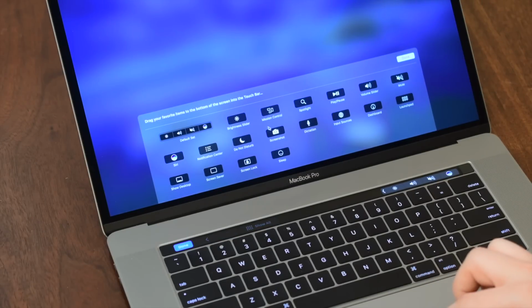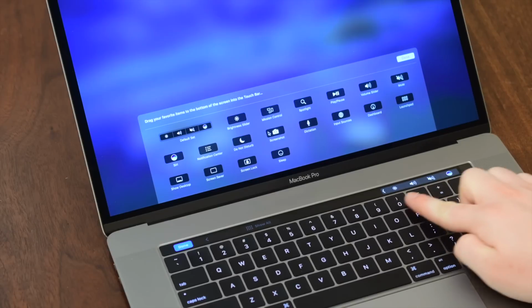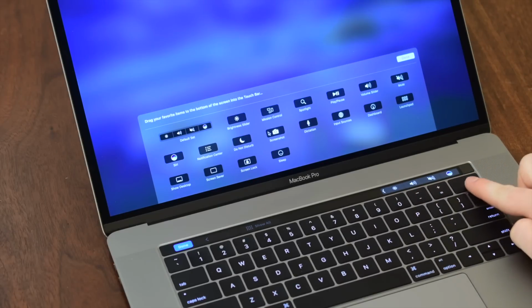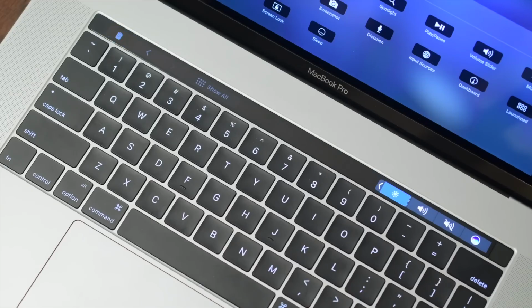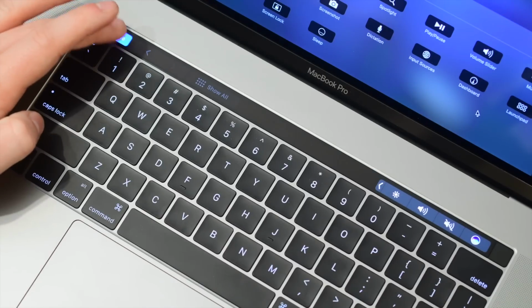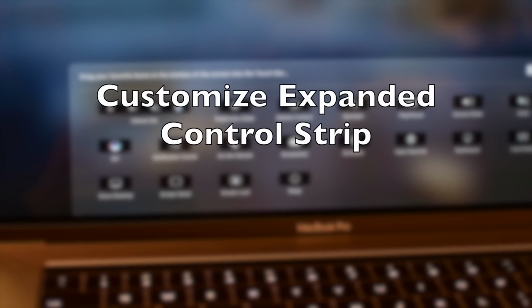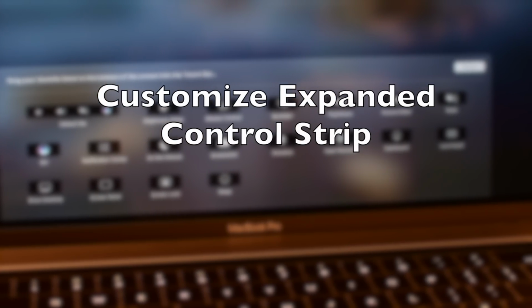It's worth noting you are limited to only four different controls in the Touch Bar. So right now, kind of by default, you have the brightness, volume, mute, and Siri, though you can use any of these different controls to replace those different buttons. Once you're done, tap on Done in the left-hand corner or Done on your screen.